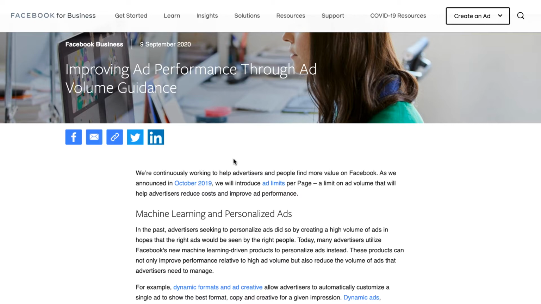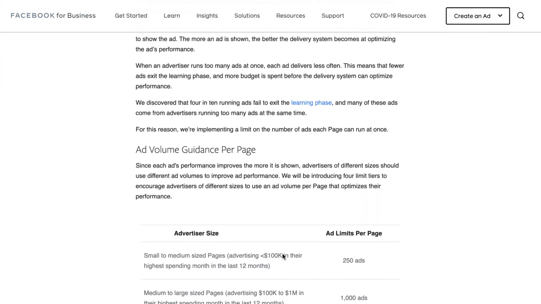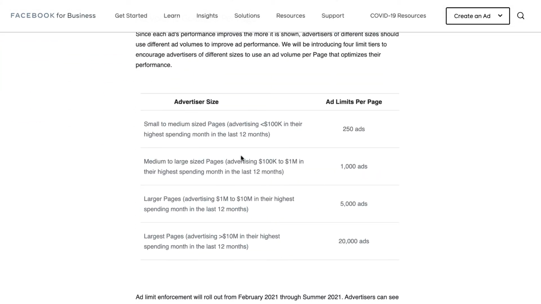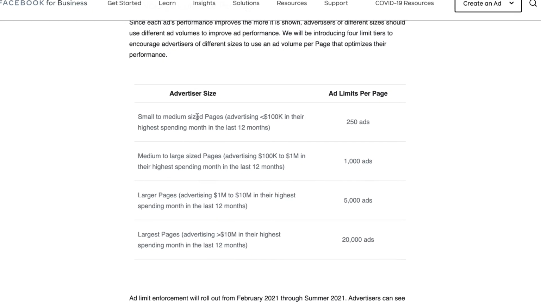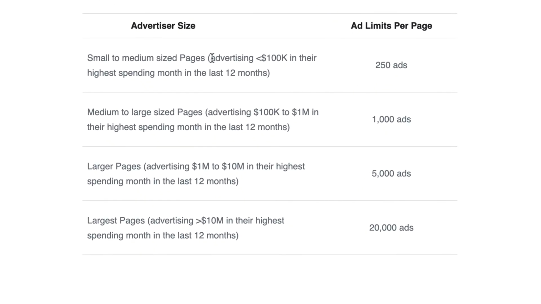So first of all, this new update is actually more of a detailed update about the one that they announced back in October 2019, where they said they will start to introduce ad limits. So what this basically means, if we scroll down to the bottom here, is that depending on the size of your page, and the size of your page means basically how much you're spending on Facebook ads, that will depend on how many ads you can actually run with that Facebook page.